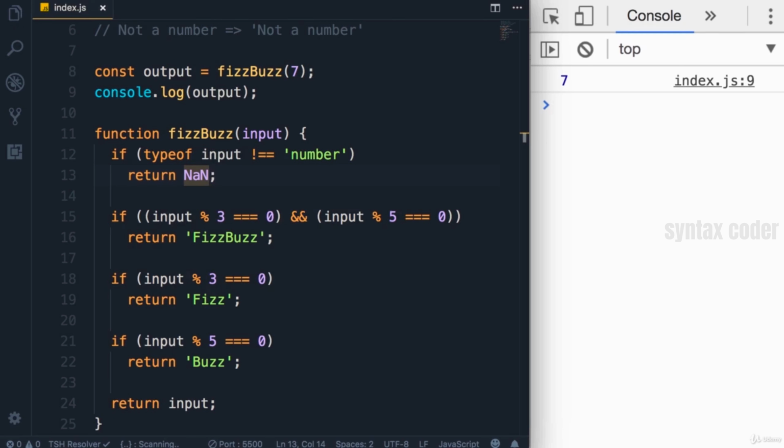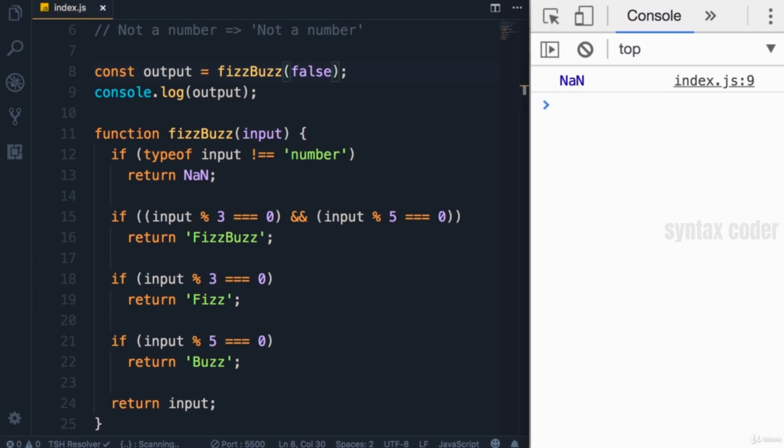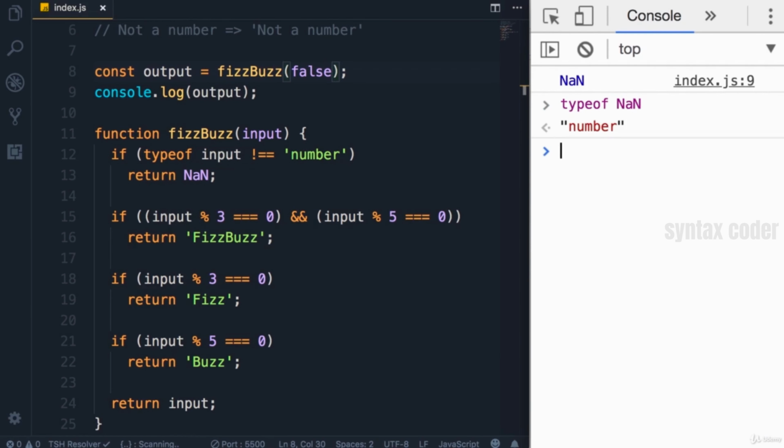So let's save the changes. Now, instead of passing a number, let's pass false. Now we get NaN. Let's take a look at the type of this value. So typeof NaN. Weirdly enough, the type of this value is number, but the value is something specific that is not a valid mathematical number.